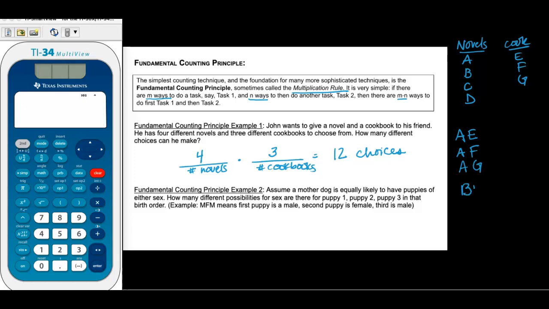You could do novel B and E, and B and F, and B and G, or novel C and cookbook E, novel C and F, novel C and cookbook G, or novel D and E, D and cookbook F, or novel D and cookbook G. And so we could list them all out and we get 12 different possibilities or choices to make of combinations. We can see that the fundamental counting principle saves us a lot of time. And if we had more novels and more cookbooks, it might not even be manageable to list this all out.